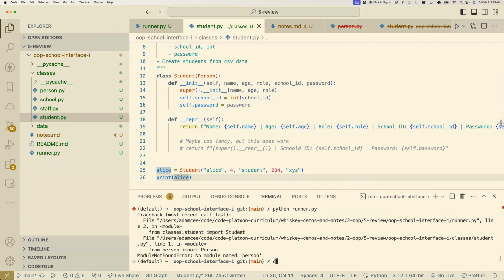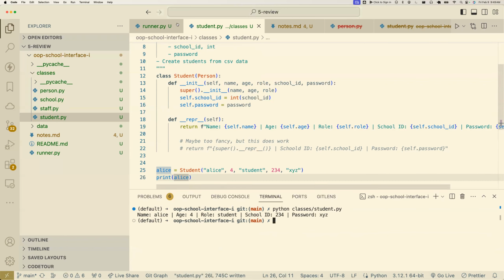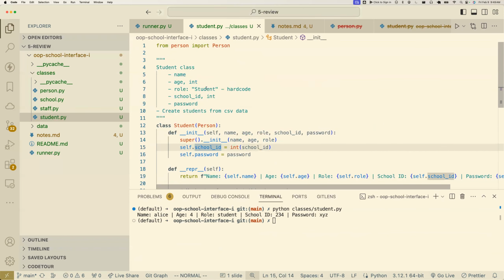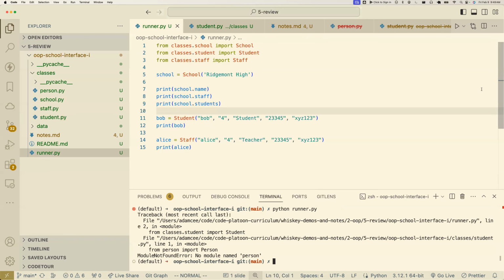Let's just run this student.py and see what happens. So that actually works fine. But then in my runner, I get an issue. Any thoughts about how to resolve this? This one is a little trickier.